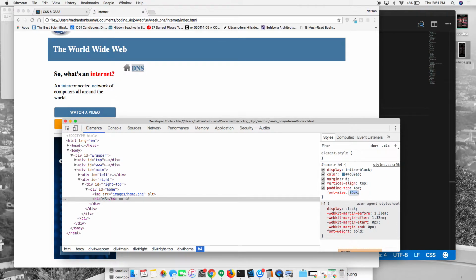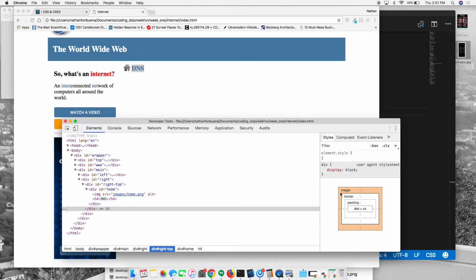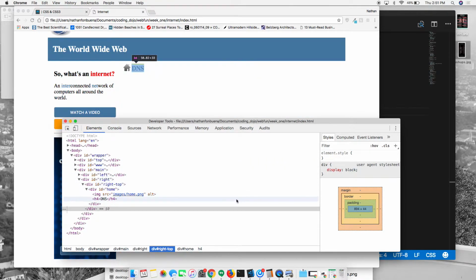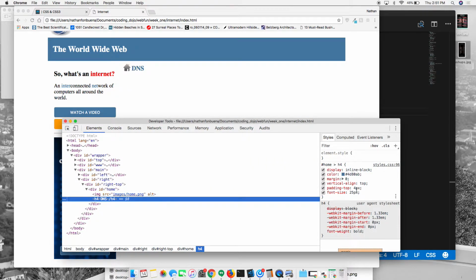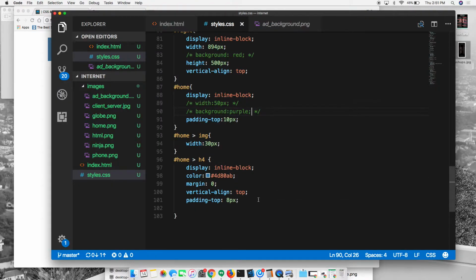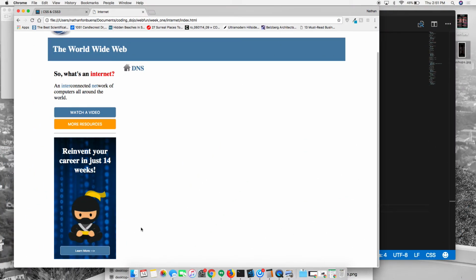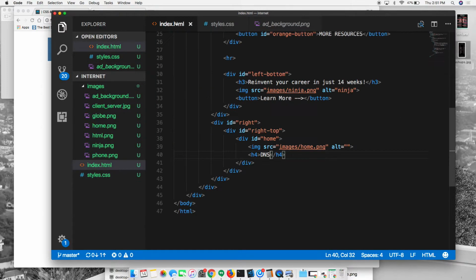Let's go font size of 25 pixels. And that looks pretty good. Okay. So H4, I think it's just these two that we need to change. All right, cool. Any questions about that one? All right. Yeah, go ahead.